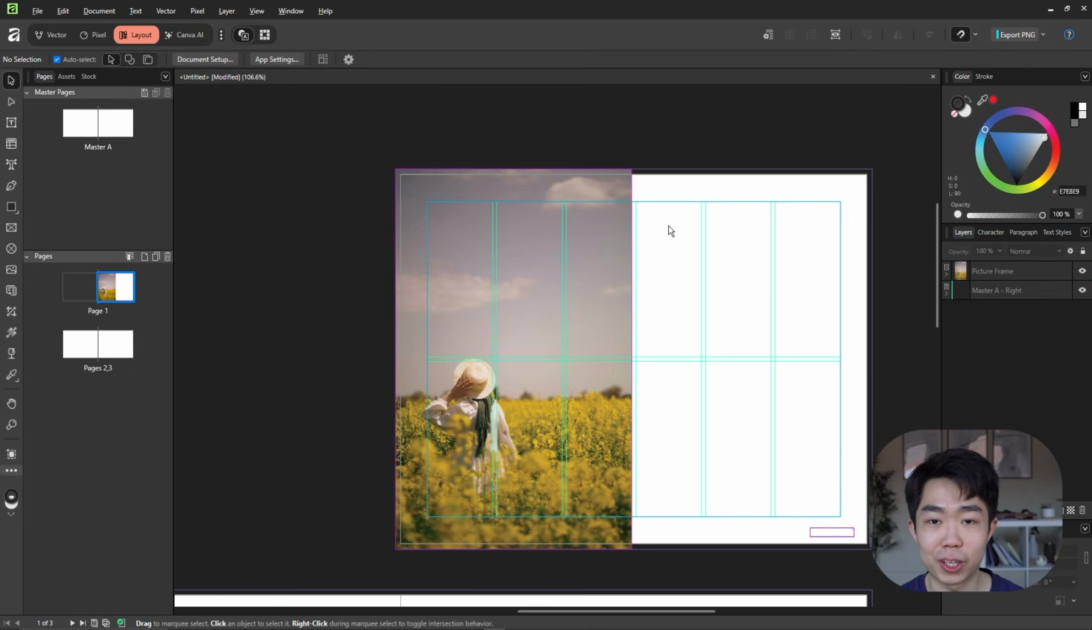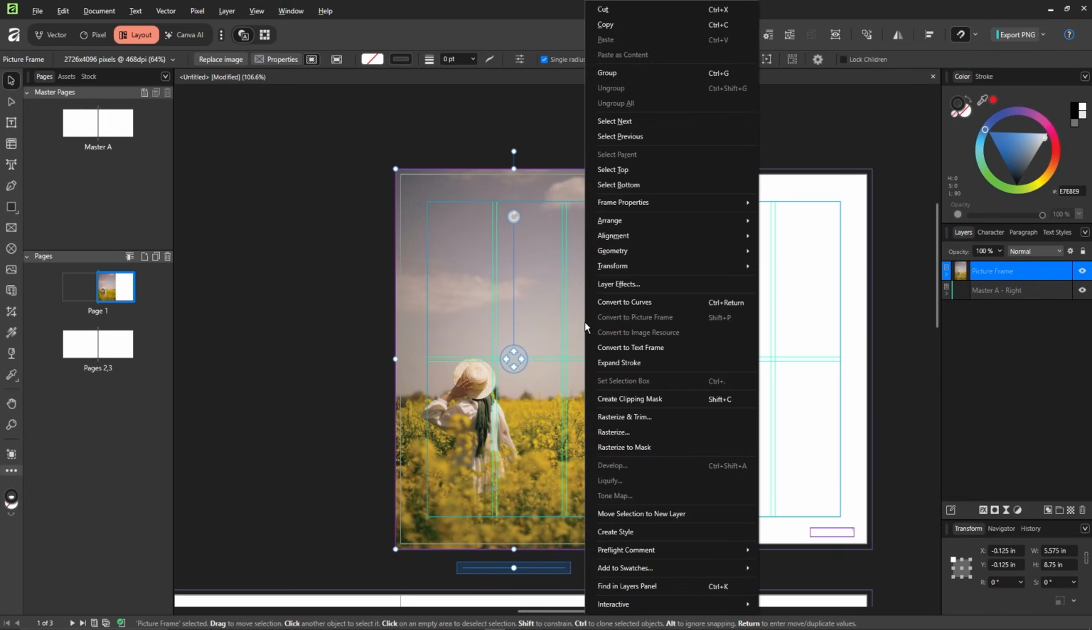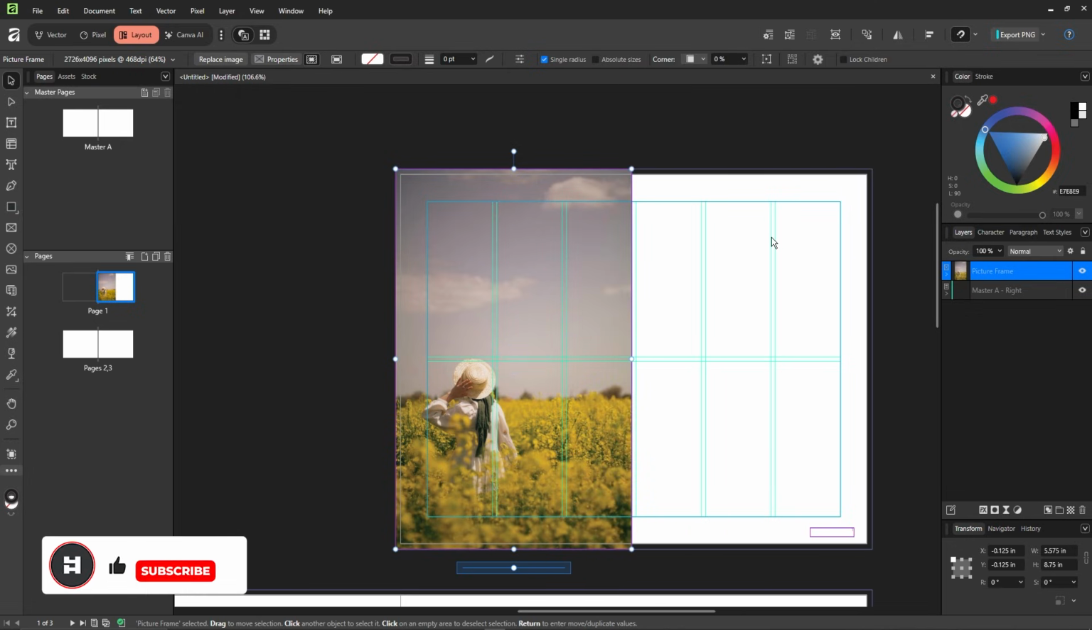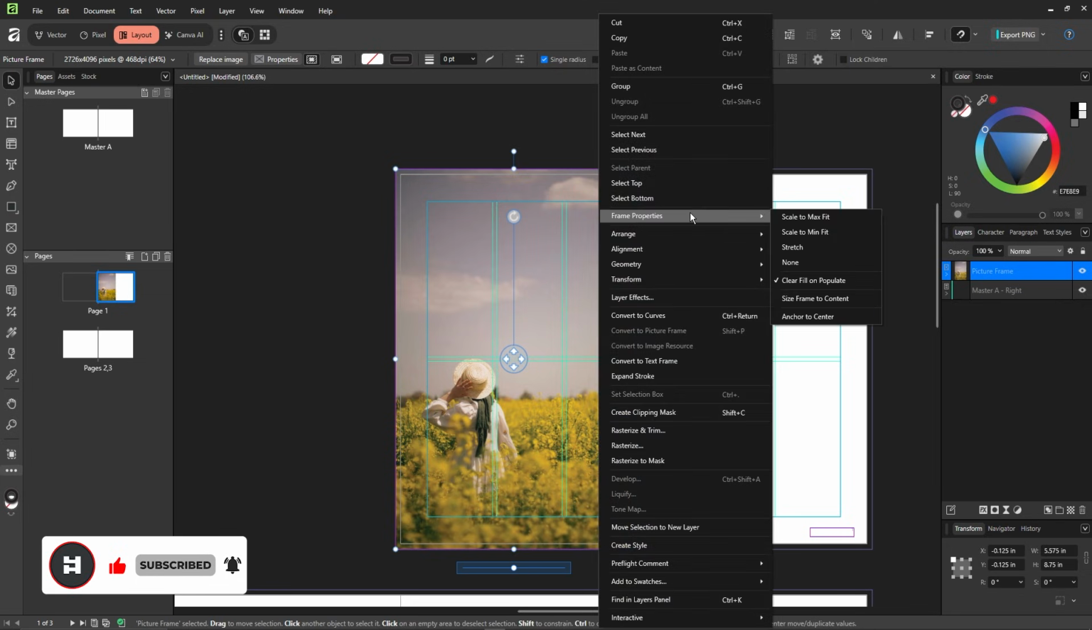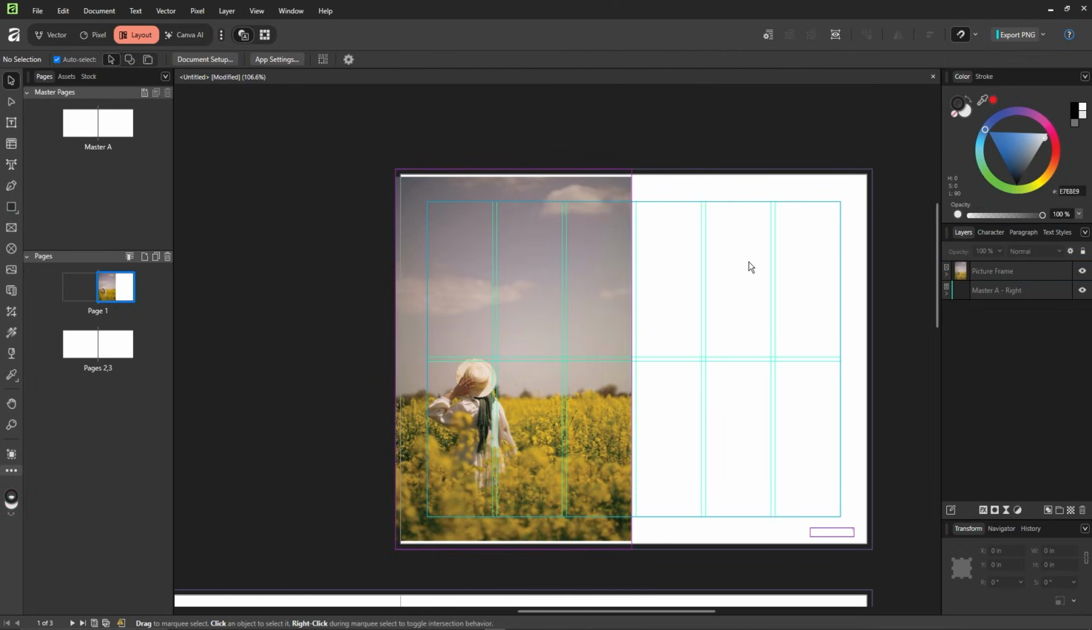Another important thing that we need to understand in Affinity Layout is how images are fitted. So here I have the frame with the image inside. If I right click and go into my frame properties, you can see that there is something called scale to max fit, which is what I have right now. It's going to stretch that image to the size of your actual frame. Now if I change this to something like scale to minimum fit, it's going to try to fit the entire image in.